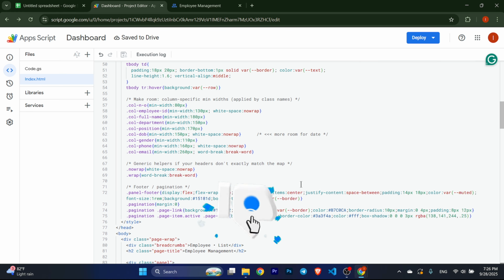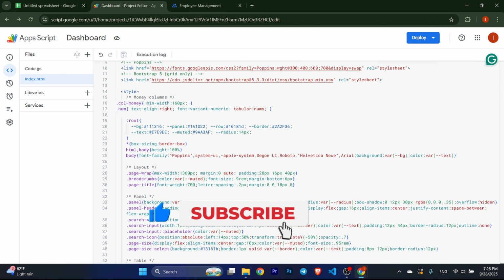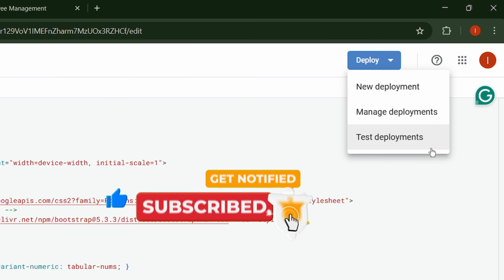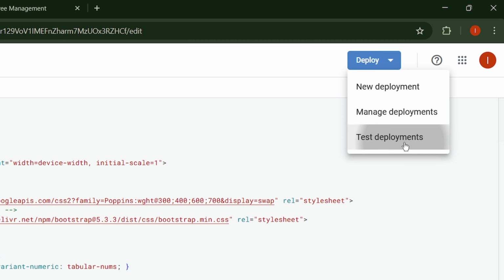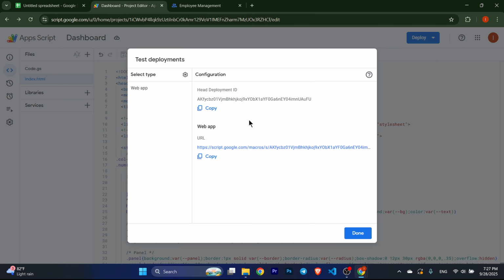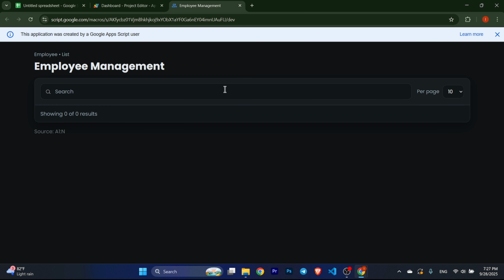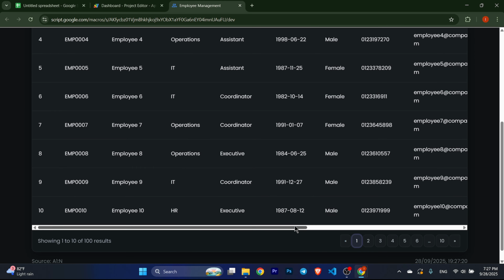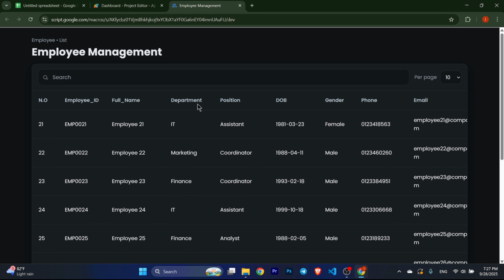After everything is done, we will deploy it as a test deployment first. We're going to deploy, then test deployment. In test deployment, we can see one link only. Right here, you can copy it and share it to your development team, or you can click right here to see that our code is working. Looks like it's working right now. You can see from here, yeah, it works fine.